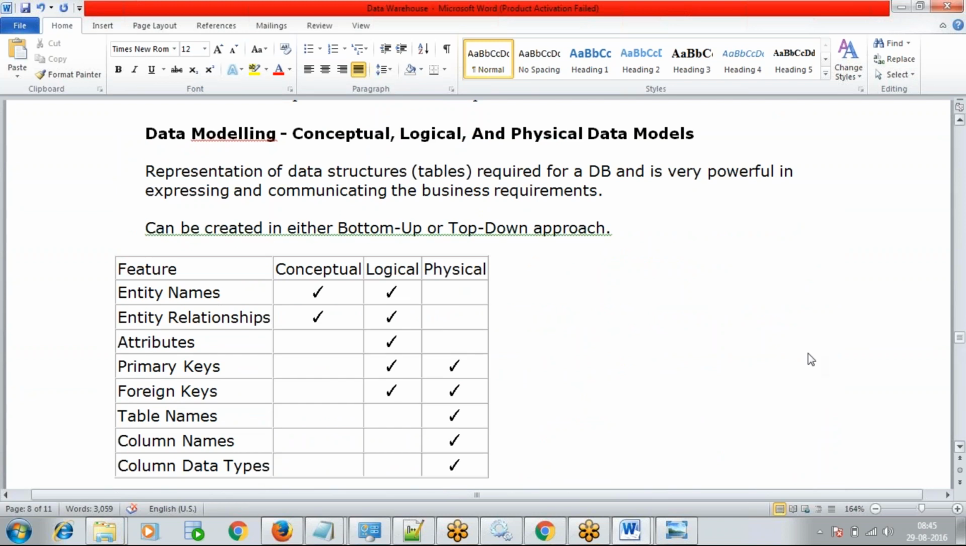See here, at the time of doing data modeling, we can see three different models: conceptual, logical, and physical. So what is the conceptual model? Once you identify the business, you need to identify the entities and the relationships, meaning what entities are there in your project and what the relationship is between each entity. That is called ER modeling in your business. I think you have heard that terminology, ER modeling.